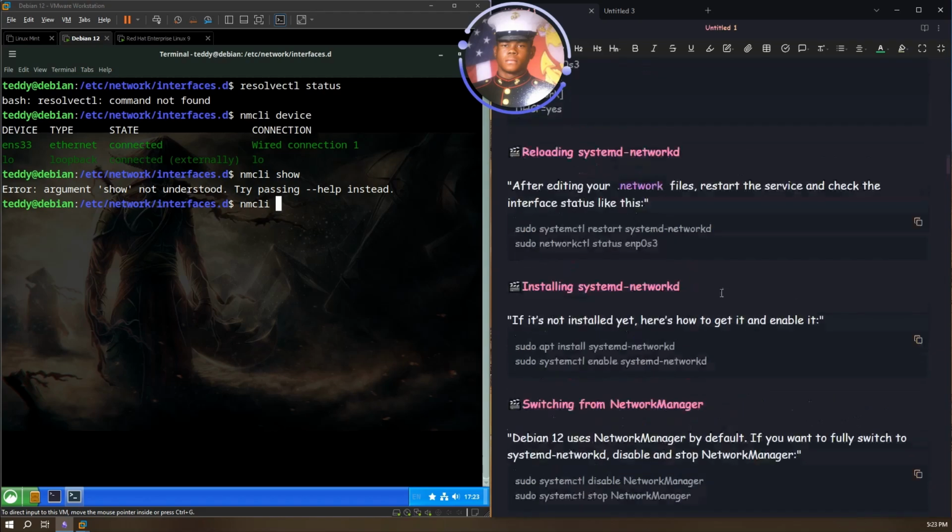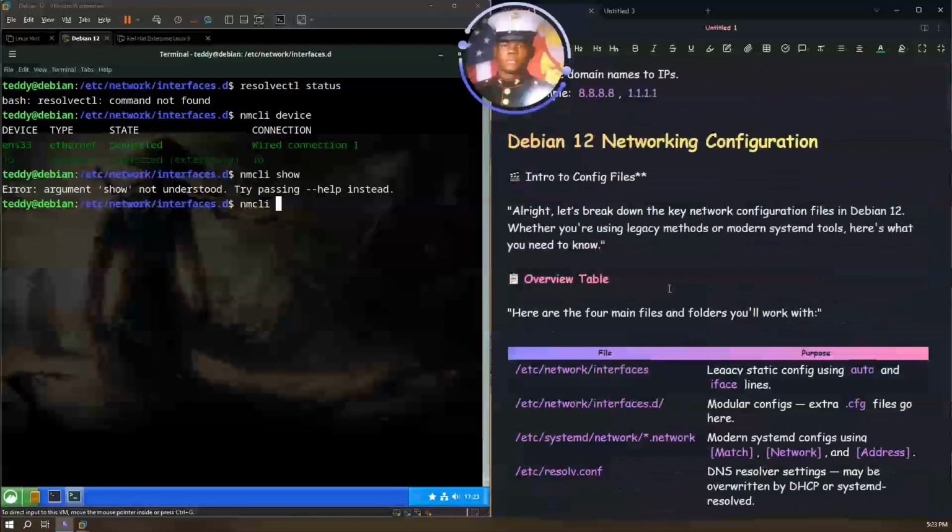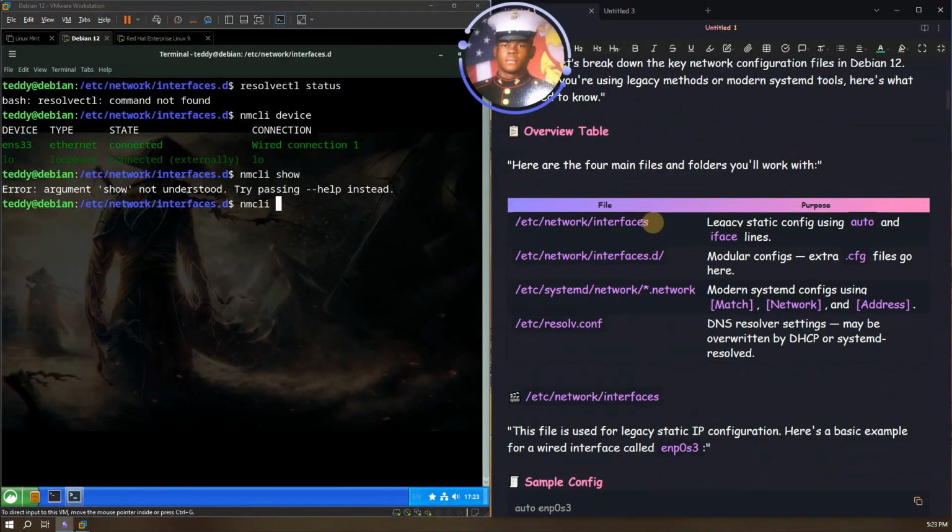So these are the essential files that you most likely will encounter: the interfaces file, the interfaces.d directory where you can create your own config file, and then the systemd network directory where you can create as many network profiles as you want for whatever you want, and then for the name resolution, which is located in resolv.conf, if that is what is managing your DNS for you.